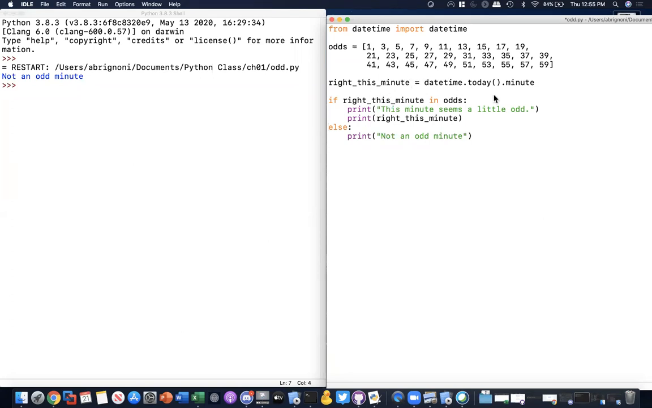All right. So what happens next? Let's say it's 12:55. So we will extract the 5 from our time, and it says if right this minute, the value inside of which is a 5, is it in odds? Is it inside our list? Right? You see it there? Yes, it is. 5 is there. Then what happens? If it is there, I want to print, and that's the second block here: print this minute seems a little odd. I added print this minute to show me the contents inside that variable. Okay, I added this to the code. It's not in your workbook.